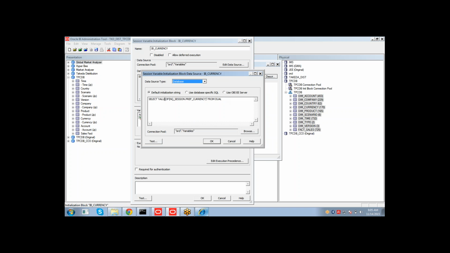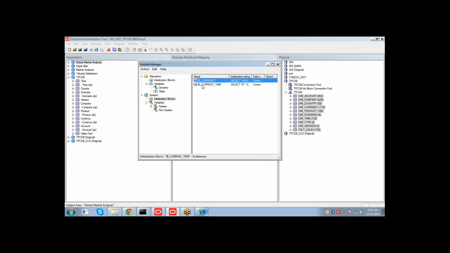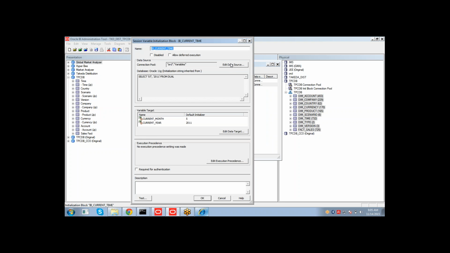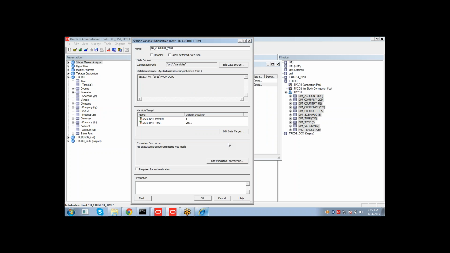Select value of reference currency from GL. See here, select 07, 2011 from GL. So this is static. It returns only the same values.